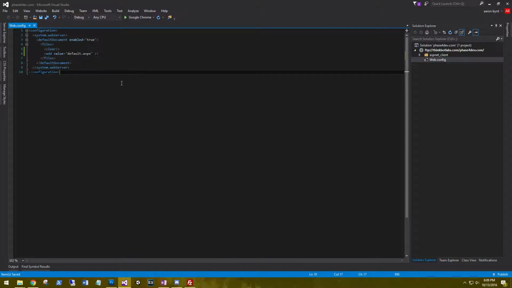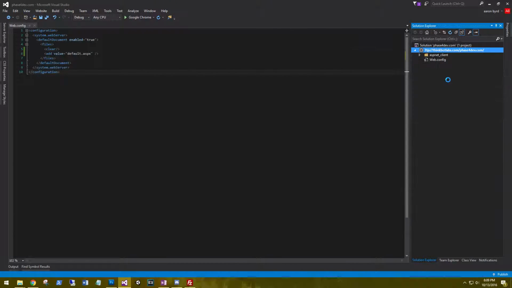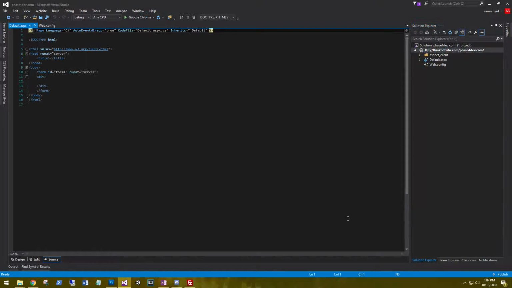Let's go ahead and create that default ASPX page as a placeholder. Right click on the domain, add, and then Add New. On the left hand side, make sure you select Visual C#. This is what coding language we will be using. And then select Web Form. You can see that its naming convention is already default.aspx, which matches our default document. Click Add.